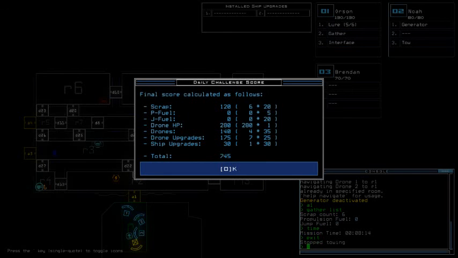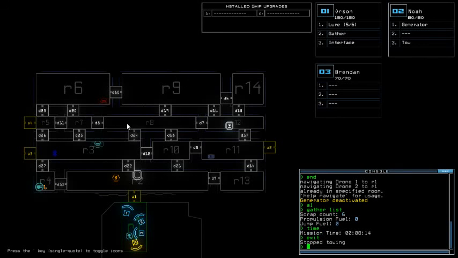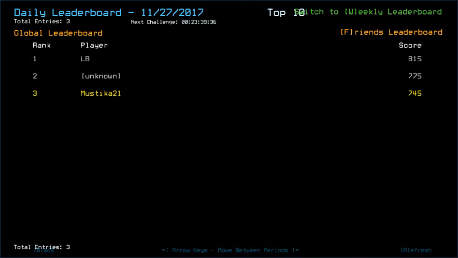7:45, taking 6 scraps, no fuel, drone HP relatively average. Orson got the highest drone HP and Brennan got the lowest. Taking a Dorman drone with a deteriorating speed boost and pry, and a towable ship upgrades right in the face. Yeah, that's everything. I'm suspecting LB must have gotten ship scan. So congrats, LB.